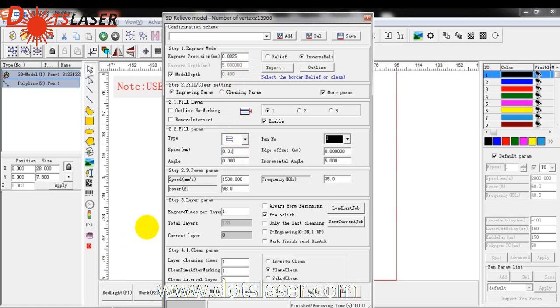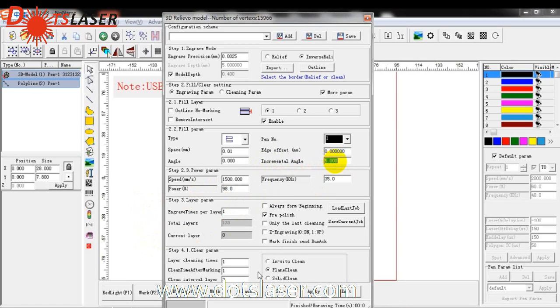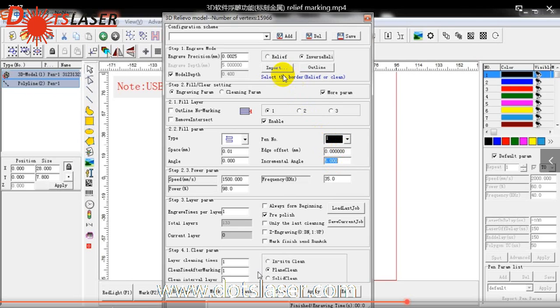So we select the engraving parameter and set up the parameters: speed, power, frequency, and the incrementable angle, which is for each layer, how much it will increase. For example, the first start level is around 0 angle, so the second will be 5 degrees, the third will be 10 degrees, and then one by one add 5 degrees. Here we have another relief. It's for the inverse relief, and we can call it the positive and negative 3D engrave.